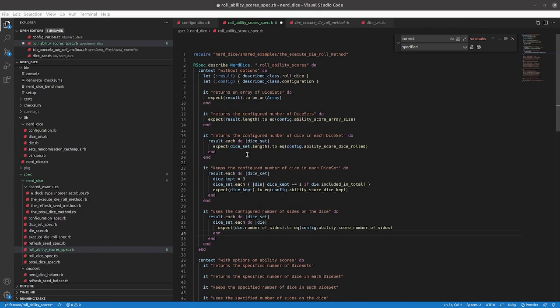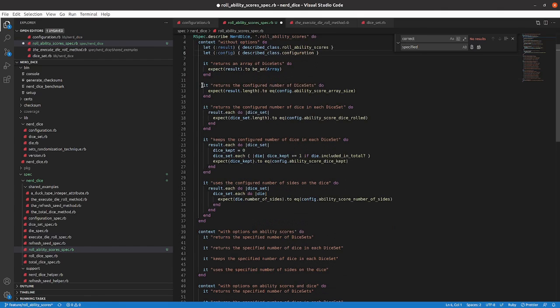All right, so I've got this first set of specs written. It will set the result to roll ability scores. Gotta call the right method. Okay. So anyway, we will now go through. I added in a spec at the beginning here that makes an expectation about the result being an array. And then the number of dice sets, so the length of that array should be equal to what we've got in the config for the ability score array size.